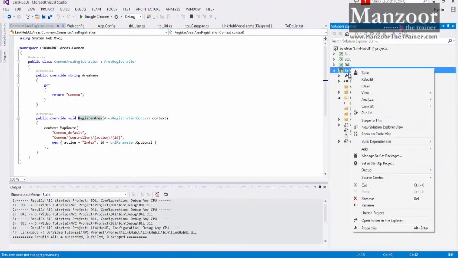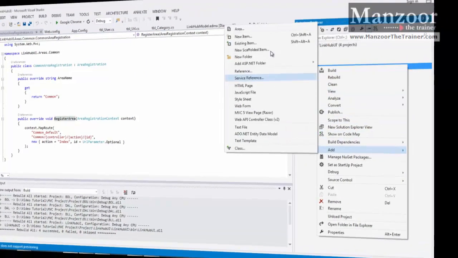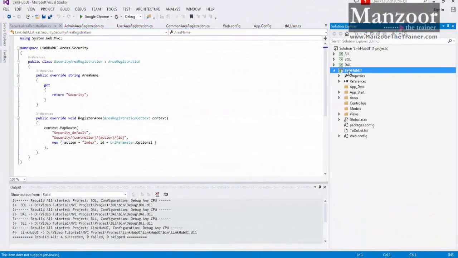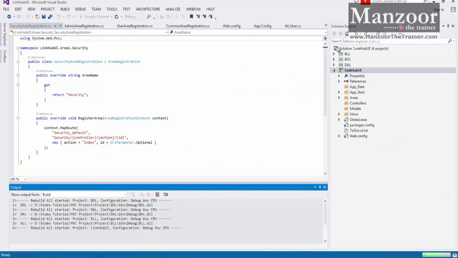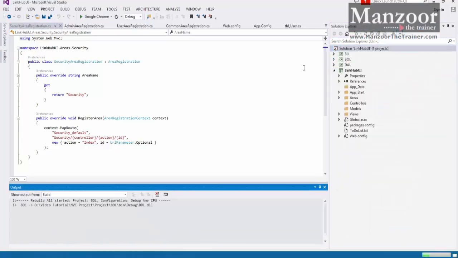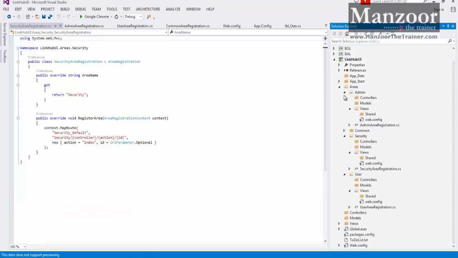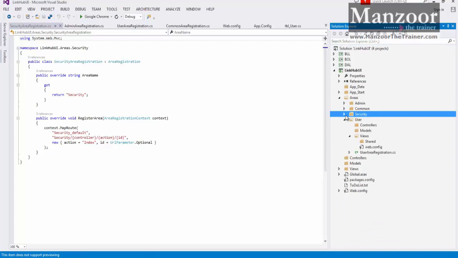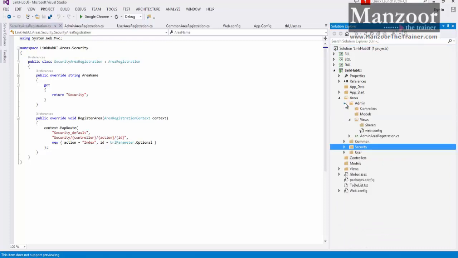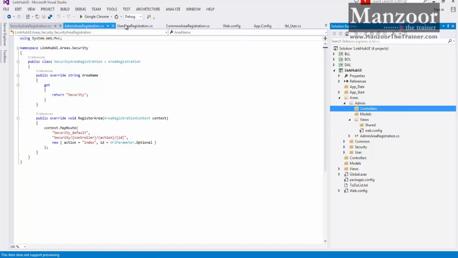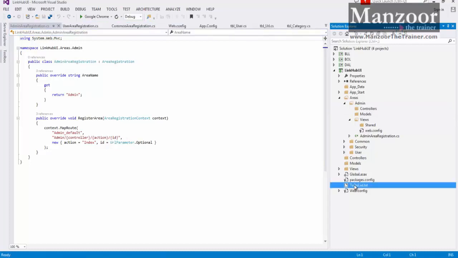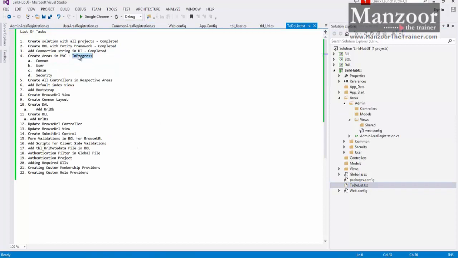Now let me quickly add 3 more areas. Now I have added all the areas. Let me rebuild the solution. So finally I am set with all the areas: admin, common, security and user. Now next I need to add all the respective controllers. So let me go to our to-do list and press Control X. I have completed this.